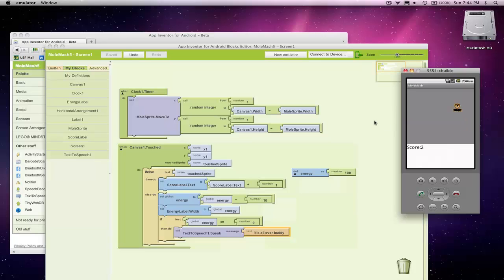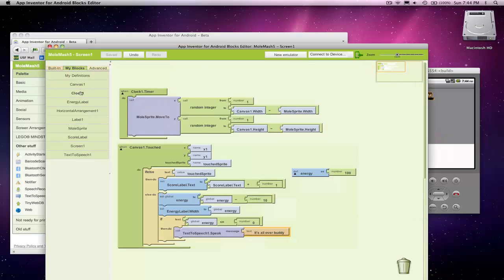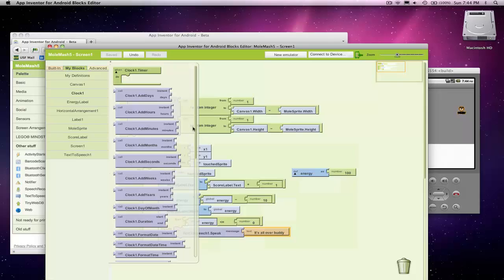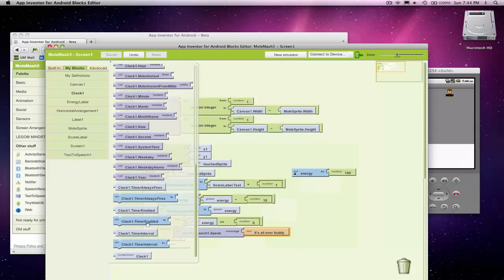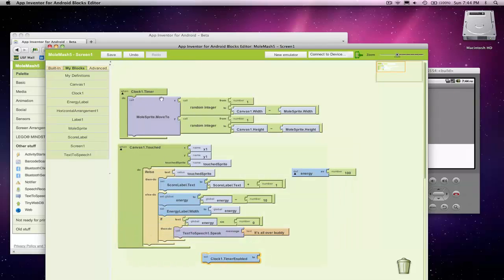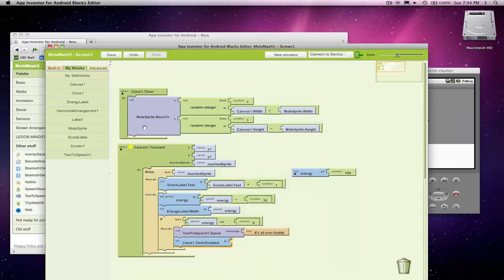Okay, the first thing to make him stop is I'm going to go to the clock, and I'm going to grab the clock.timer enabled, and I want to set that. Okay, I don't want this timer to go off anymore. Okay, and timer enabled means, every whatever time interval, do this stuff forever and ever, unless I set my timer enabled to false. So once I have a game over, I'm going to do that.